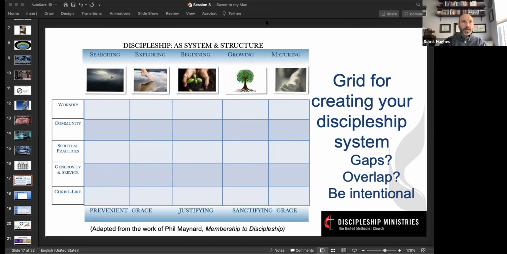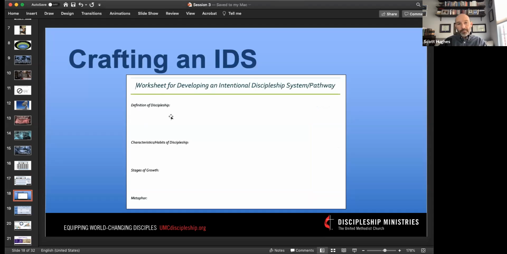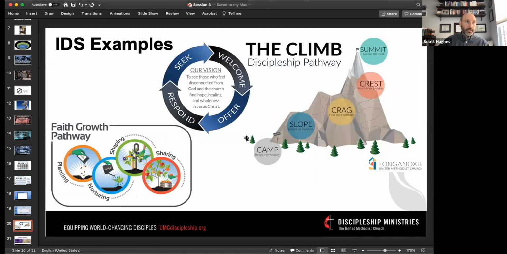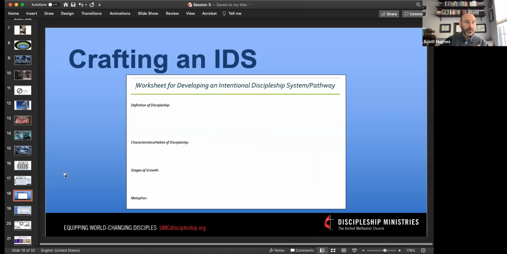This is a worksheet that I've put together just to help churches begin to think through with some specific steps. It's basically a white document just to help brainstorm, begin crafting, begin designing. What might this look like for us? What's our definition of discipleship going to be? What are our characteristics? What are the stages of growth? If you've got a metaphor, like you saw the agricultural metaphor with this one, or the mountain metaphor, whatever that looks like for you. And I've got several templates that you can use to begin working on what this looks like.